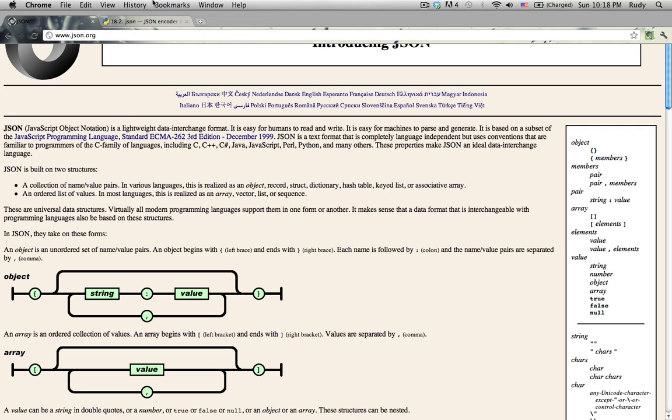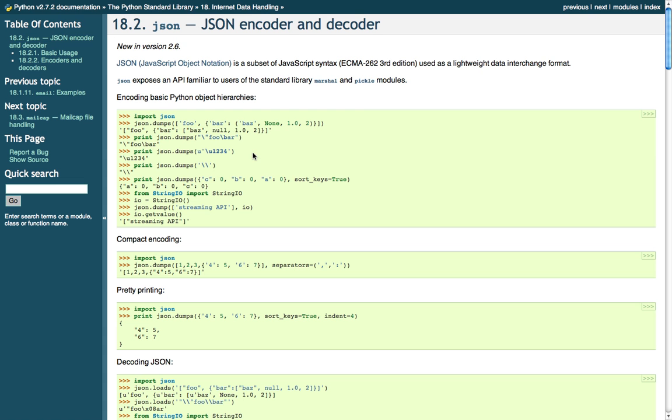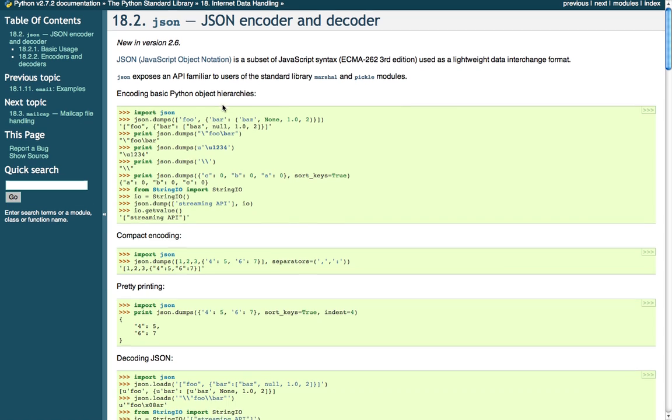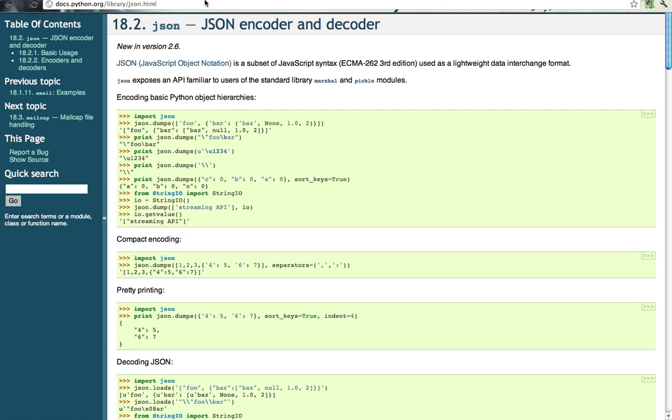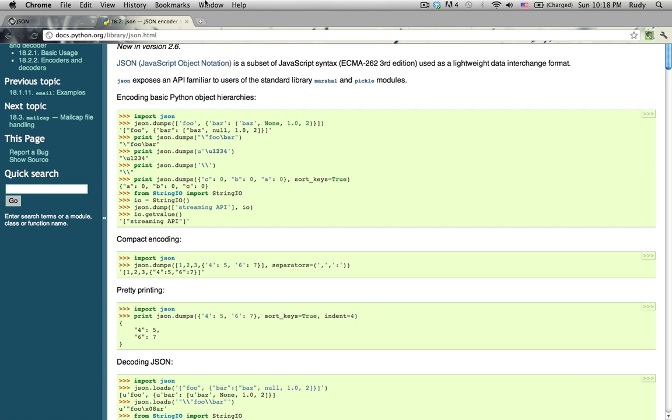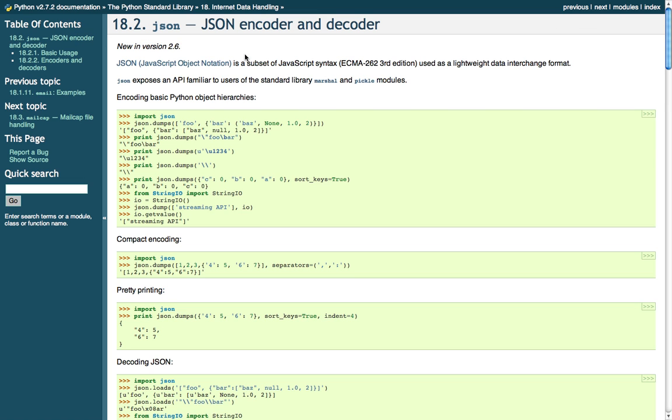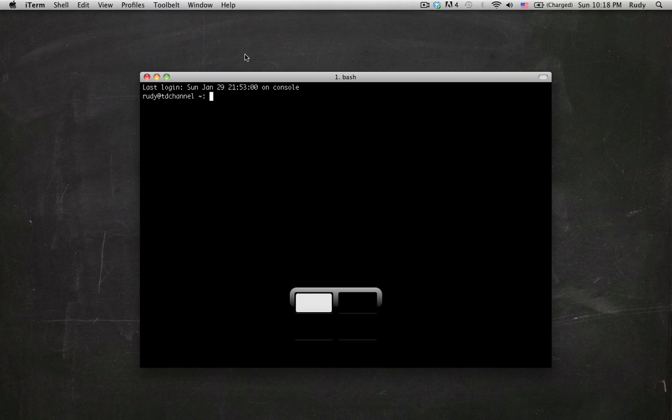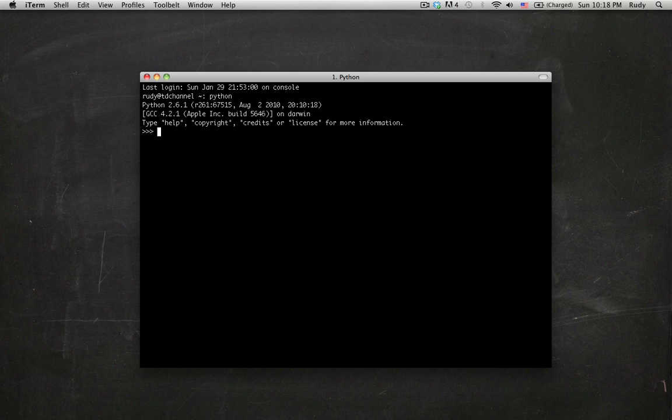The other webpage that I have open is the Python JSON encoder and decoder. I just have this open for reference because I don't know all the functions off the top of my head. But as you try to use it, this is a good page to read. Usually all I did was Google Python JSON, and this is pretty much the first page that comes up. So let's go over to our terminal, and I'm going to start my Python interpreter. The first thing I'm going to do is import json. There you go, so now we have the JSON module imported.